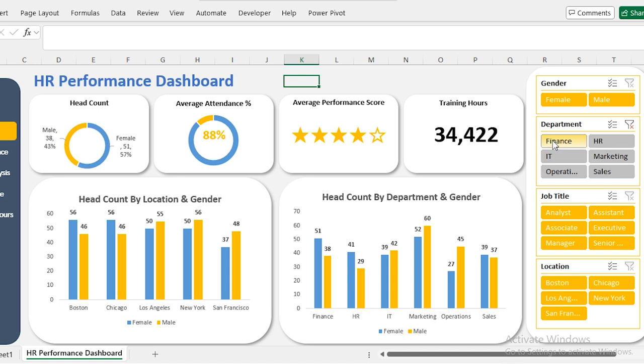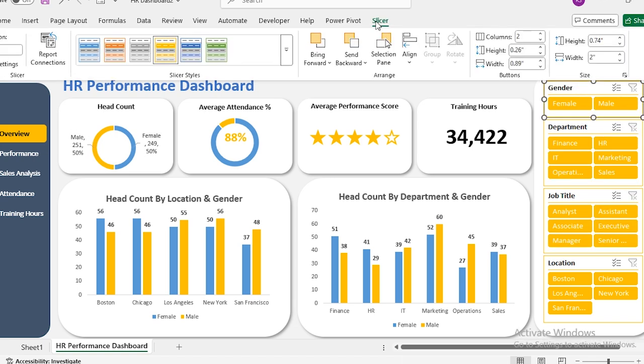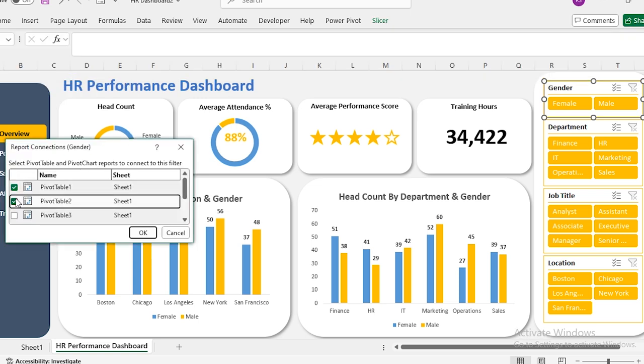Now, if you try slicing, you'll see it's not working. It's not slicing the whole dashboard. So now we have to fix this. Select Gender, under Slicer, click on Report Connection. Select all pivot tables.